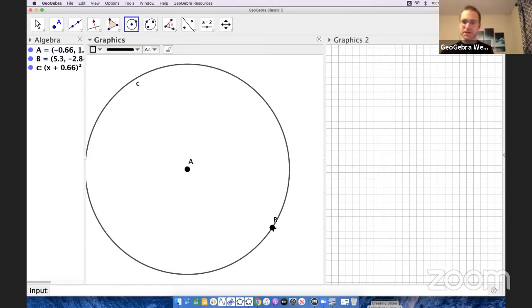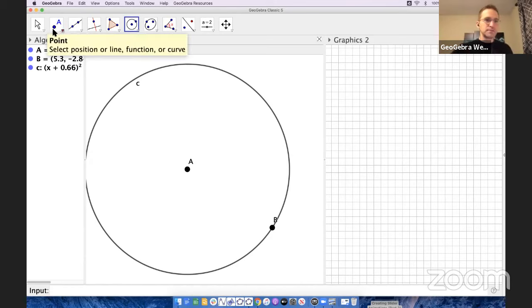We have a circle with center A that passes through B, and the name of that circle, that conic, GeoGebra calls little c. You'll notice that when you build in GeoGebra, and I know you know this, every single time you make an object, it names it. That's what GeoGebra does. That's just its nature. It has to.